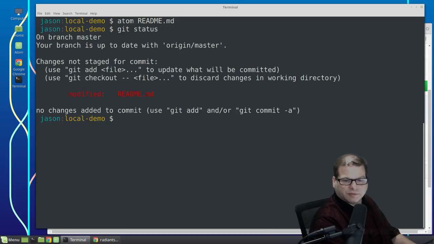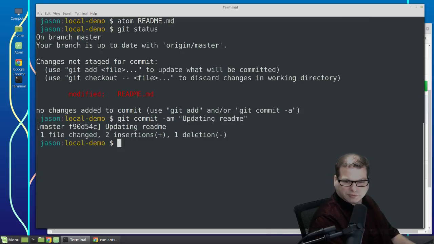Git status. We're on the master branch. We're up to date. And of course, we detect our modification. We can use our express commit that we learned about earlier. Git commit -am, so it's an existing file. Now the express commit doesn't work with new files. It only works with existing files. Updating README. We have our commit.